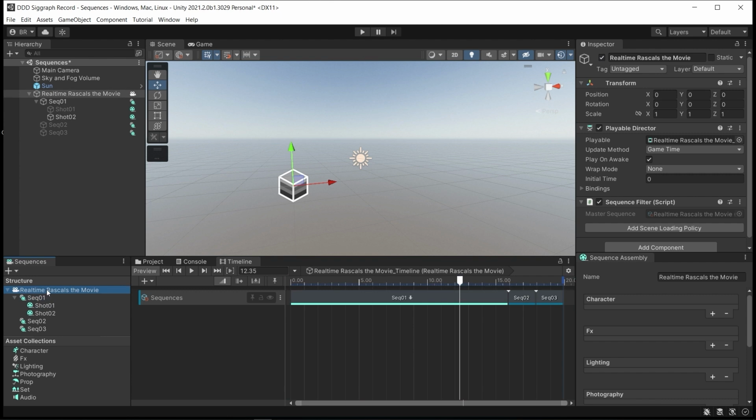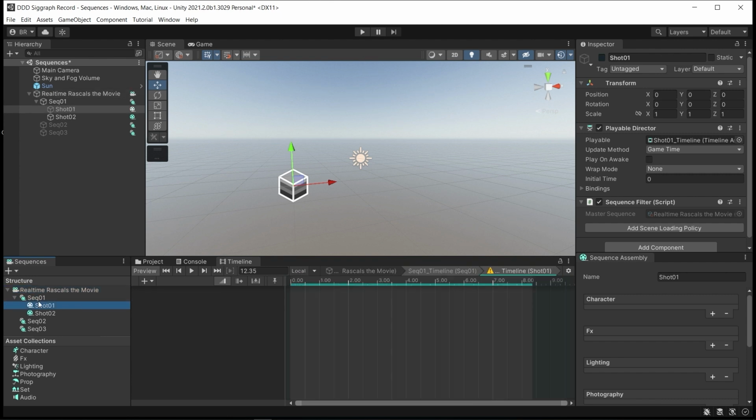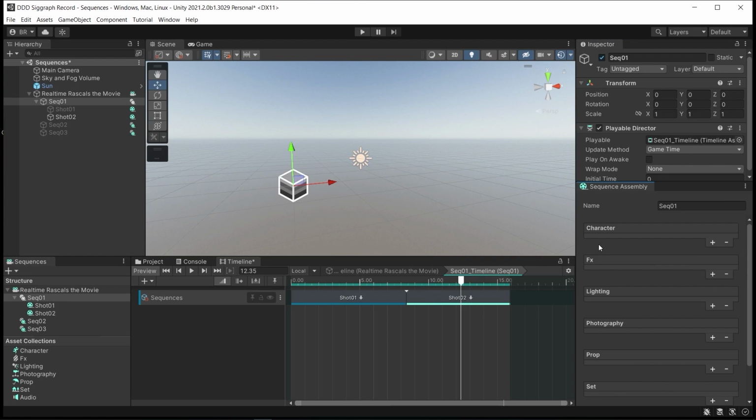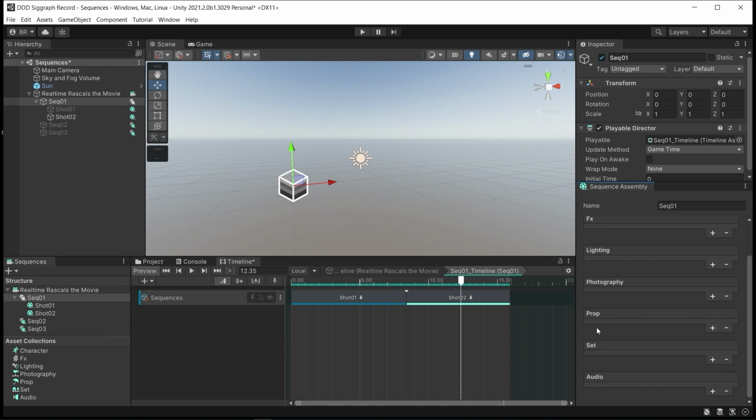Let's populate it. Let's add some stuff. I'll do 1 sequence, and we'll populate it and add some assets. You can see now this Sequence Assembly window opens up, and we can start to build assets in here. We can add characters, effects, lighting, photography, cameras, props, sets, audio. You can see we also have asset collections here, so we can build them before we populate. I'll show that in another segment.